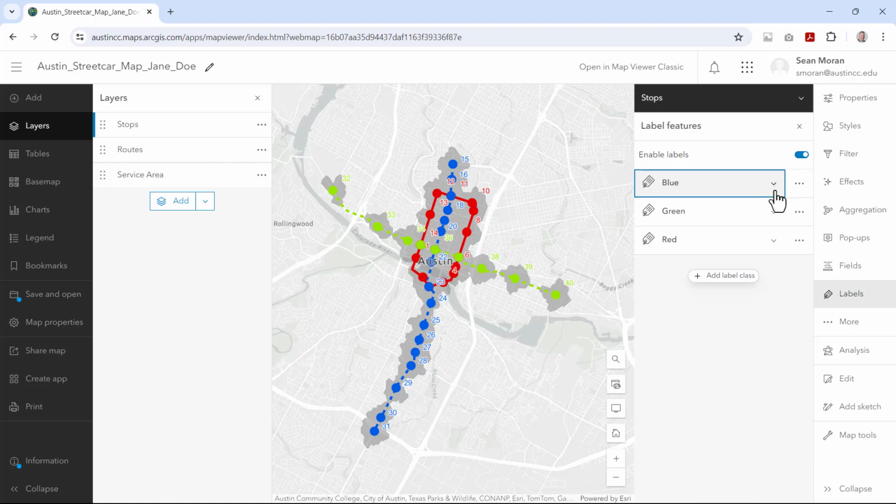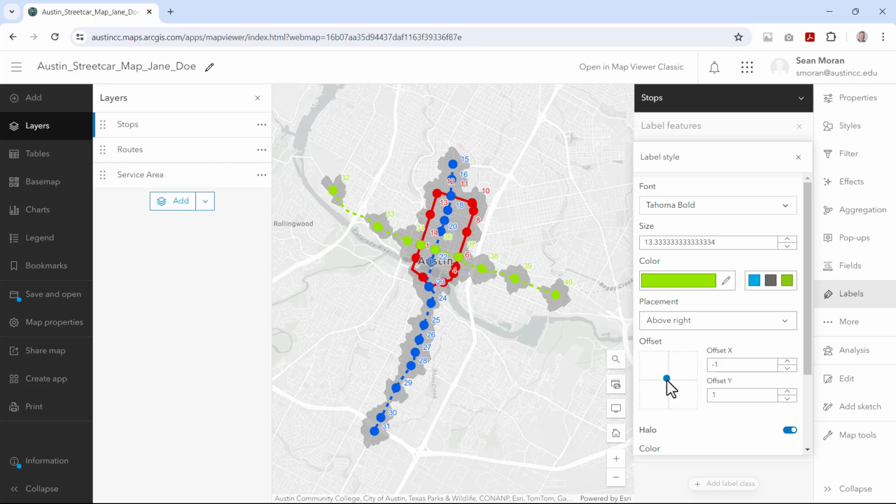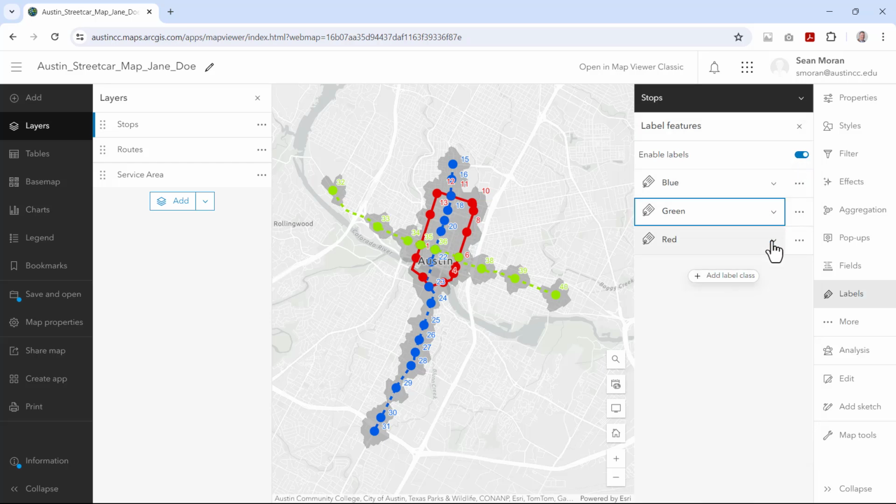And I'm going to repeat the process for my green labels, as well as my red labels.